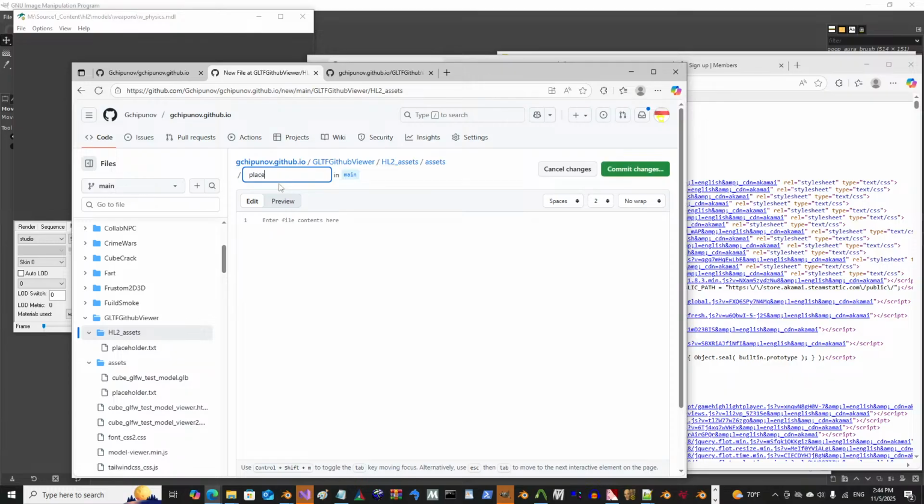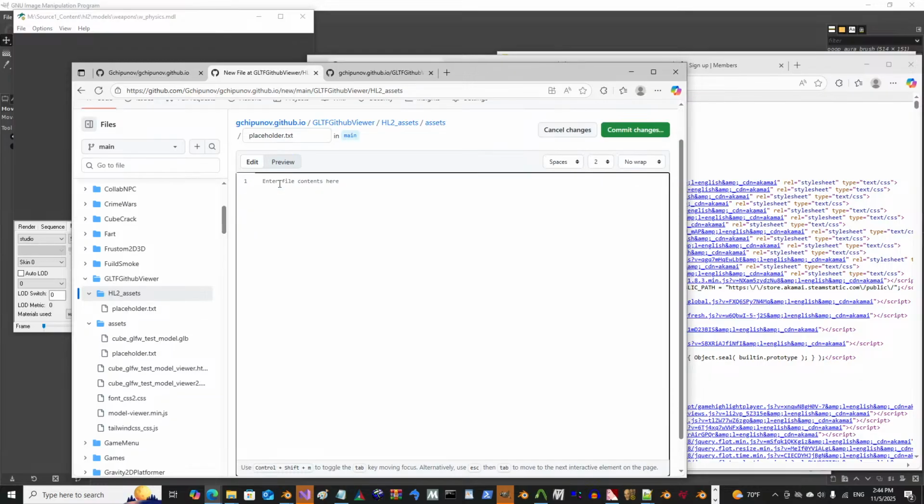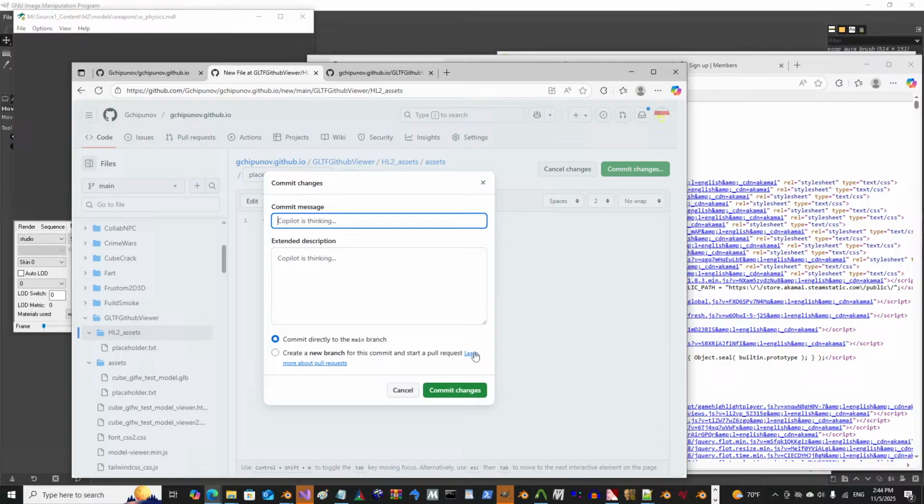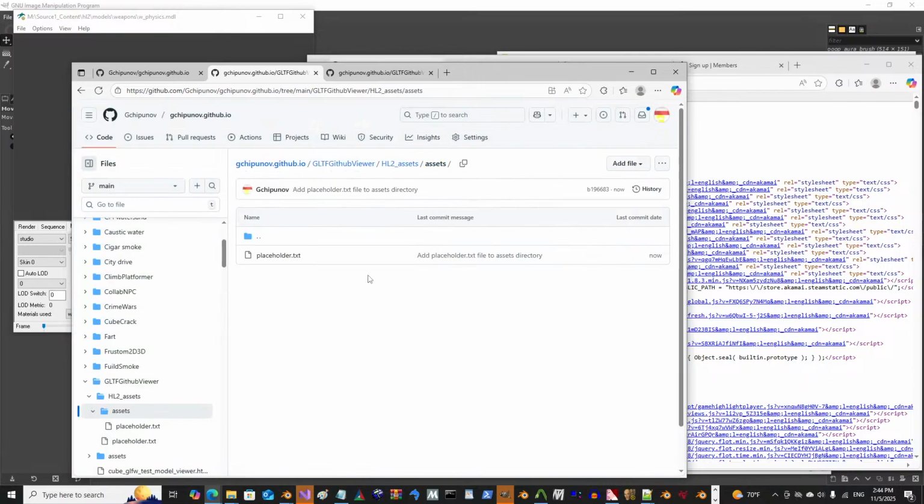Assets, placeholder.txt. Okay. Let's upload our model.